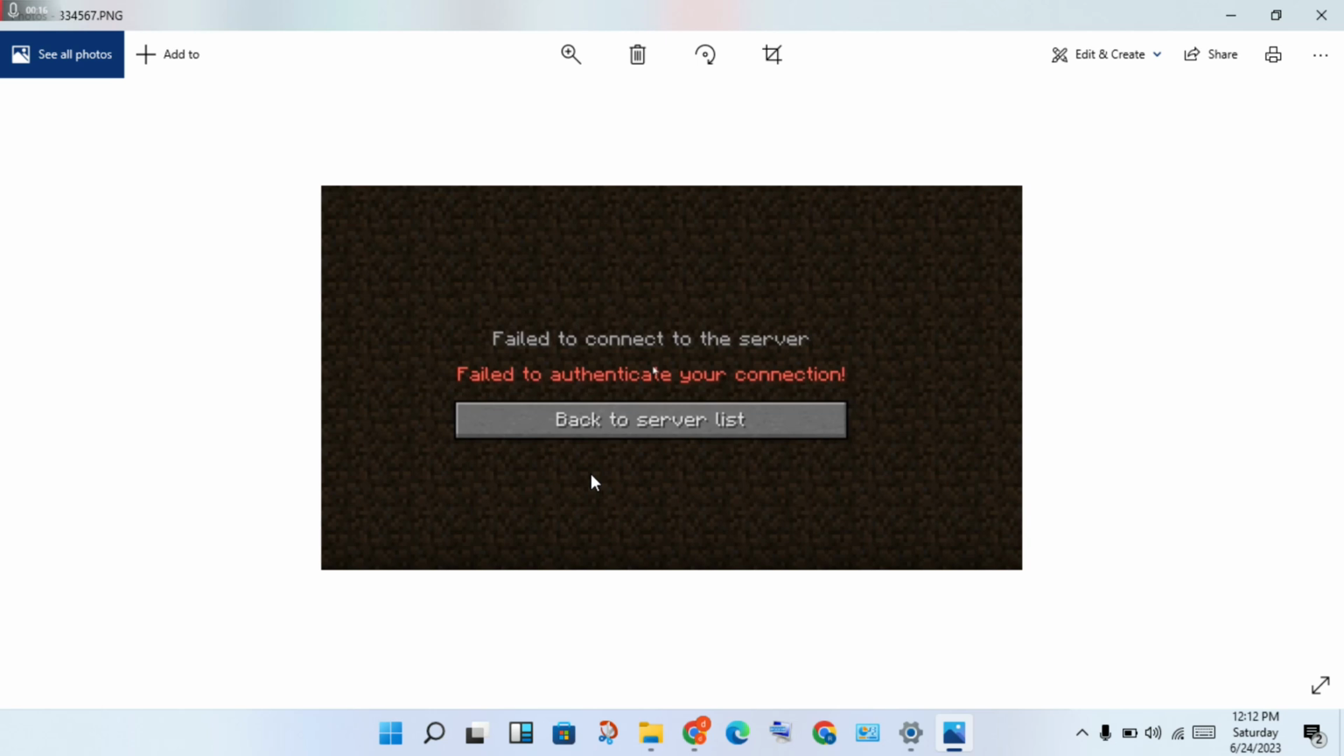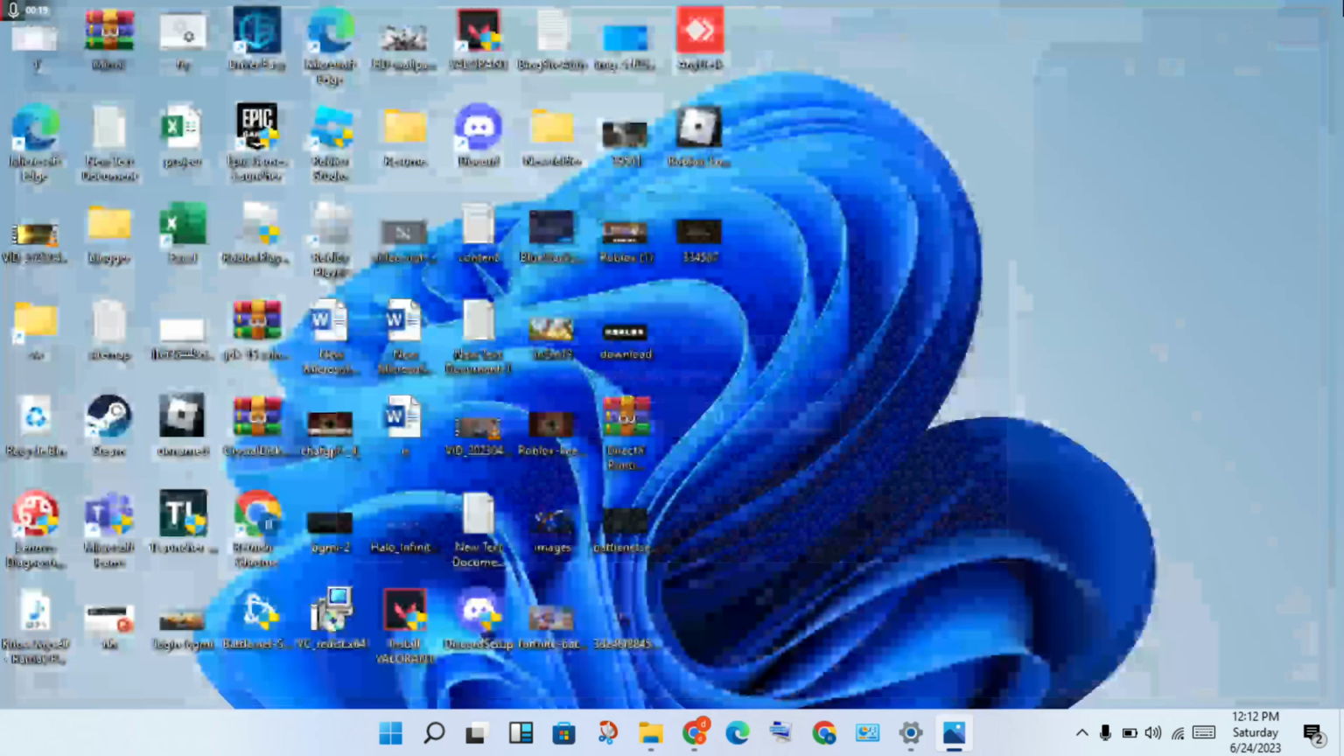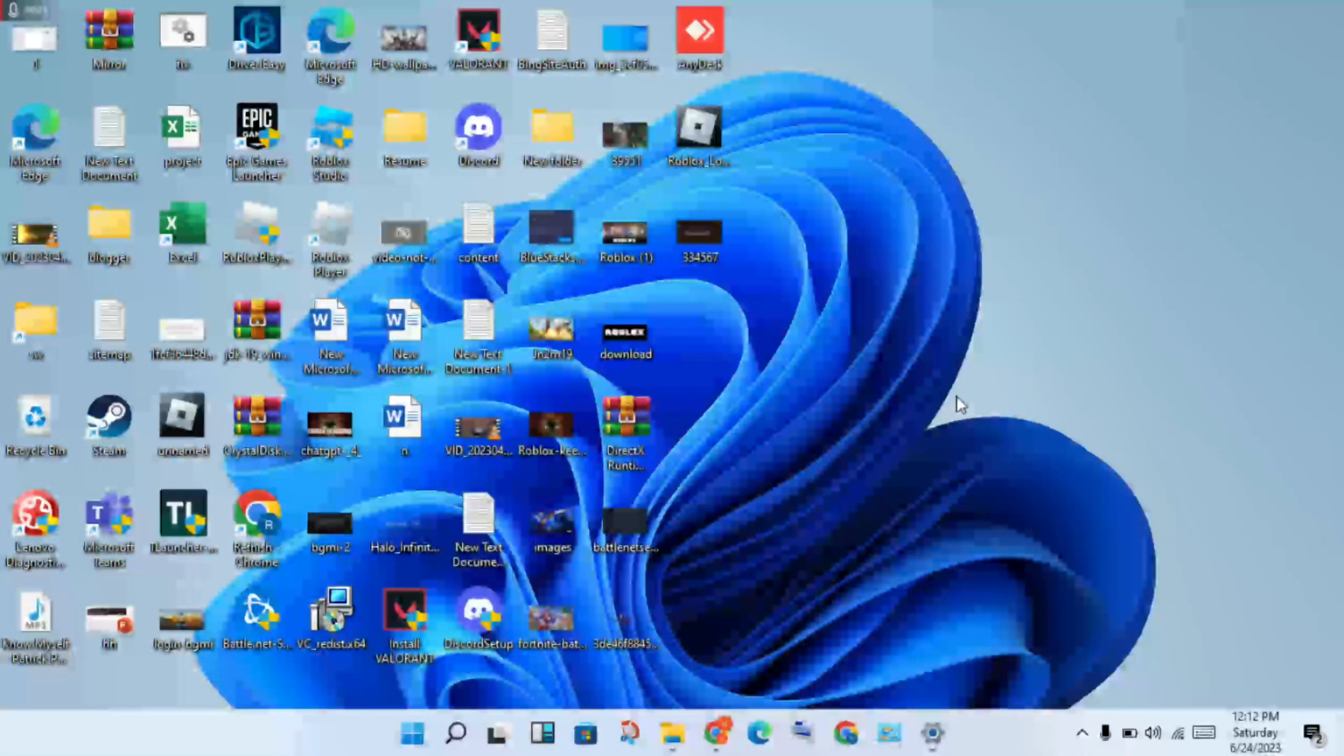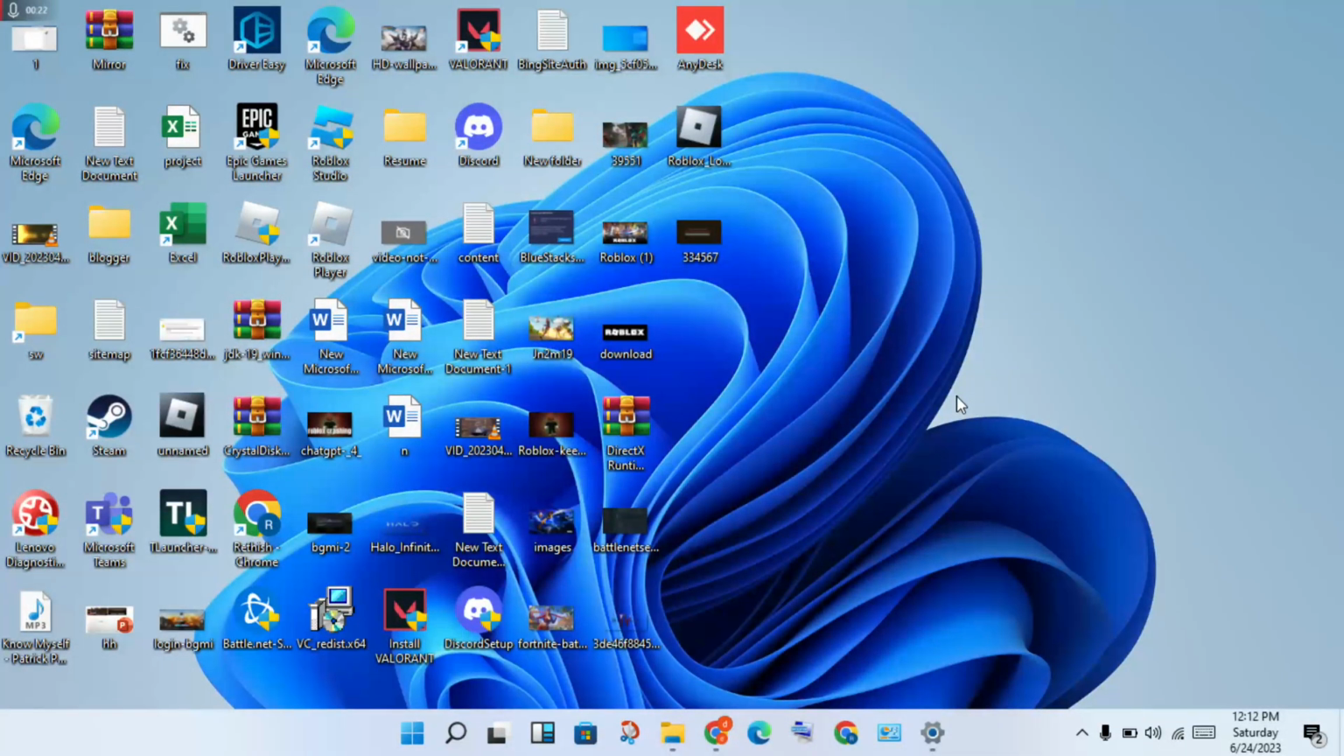Okay, then go to the first step: you will open the Task Manager, then right click on Minecraft. Then for Minecraft, TLauncher, and any application related to Minecraft, right click and end task.